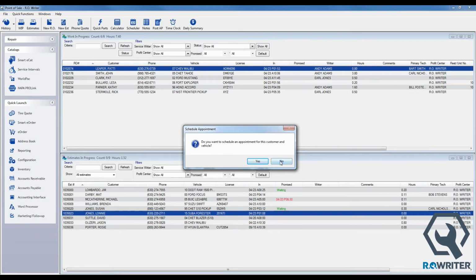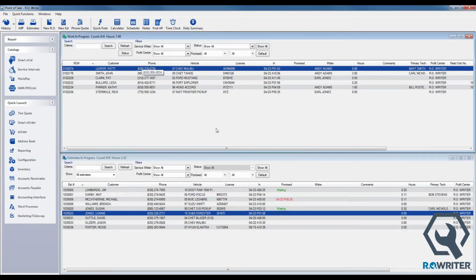I won't schedule an appointment for this customer and vehicle, except maybe to have him come back in and pay against his AR balance. So now we're back to just our main RO writer window. Fast forward in time, Ron Stevens has made a payment. He walked in the door and said, hey, I want to give you $200 against my outstanding accounts receivable balance.